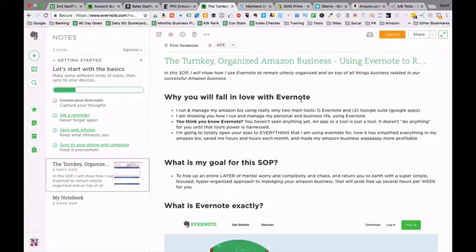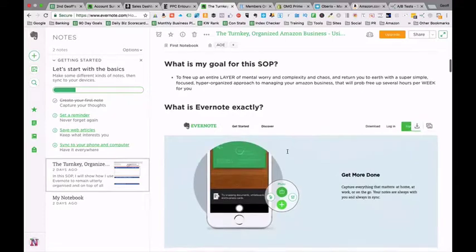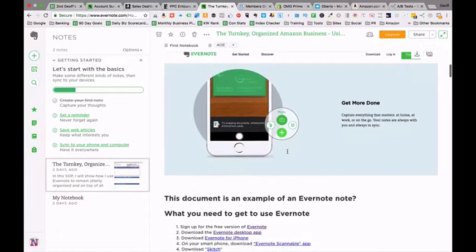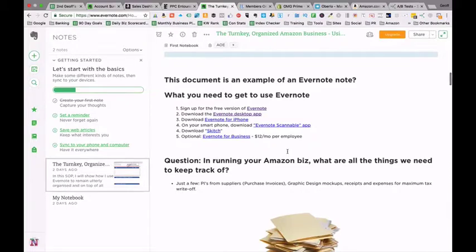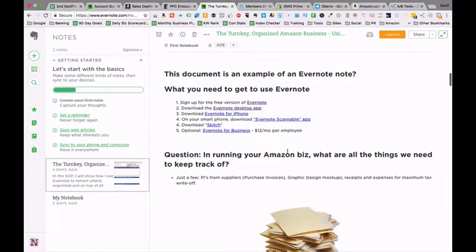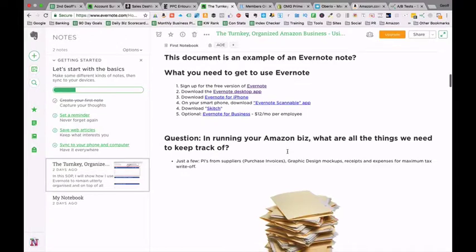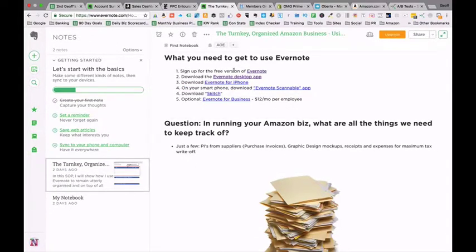So let's now go through the Evernote SOP that I've created for you on how to use Evernote to organise and run your Amazon business. I've already gone through what Evernote is, and this is an example of an Evernote note. What do you need to use Evernote? Well, obviously you need to go to evernote.com to download the free version. There is a paid version, but initially you won't need that. It's only when you start using it more regularly and you need more memory each month.